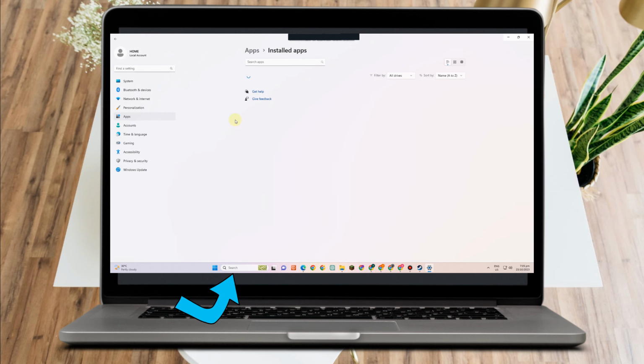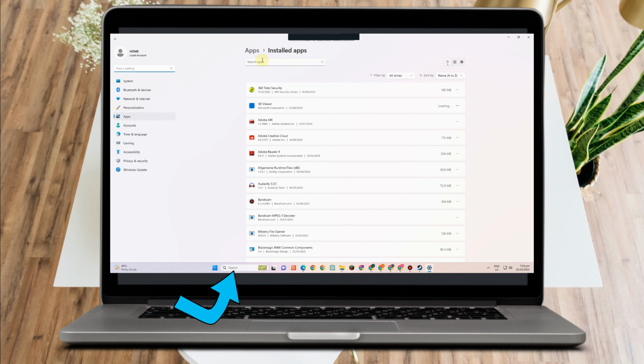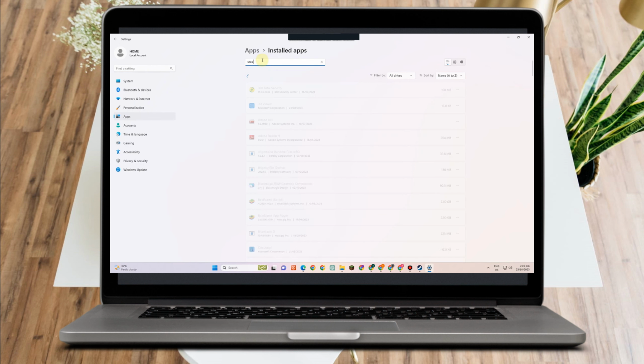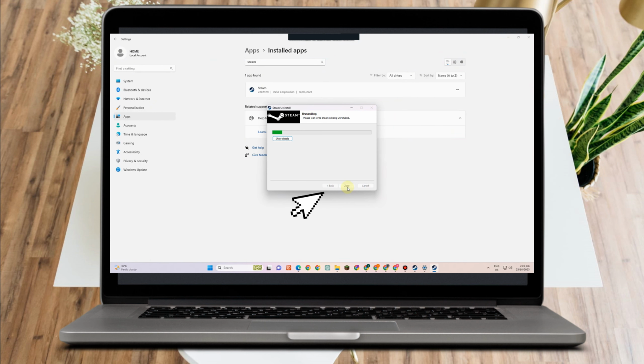uninstall the Steam application. So go to add and remove, look for Steam, then click the three dots and then uninstall. You just have to wait for a couple of seconds. And then open any web browser and type Steam.